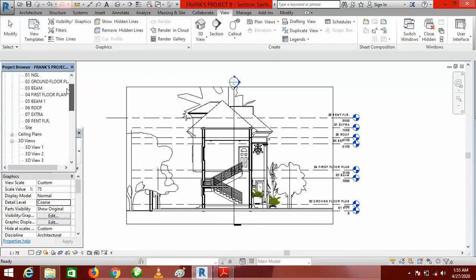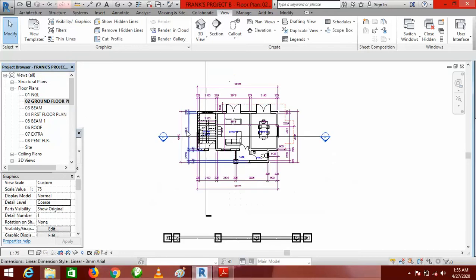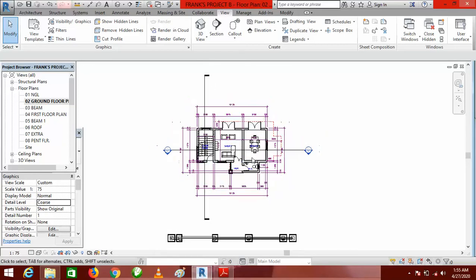Like I told you, there are 3 ways. You can come to your project browser, locate section and double click on the very section you want to open, or you can go to the ground floor plan, then double click on this section head and it will open, or you can highlight this section head, right click, go to view and click. It is going to still bring it out for you.